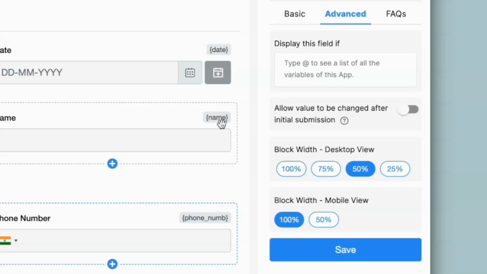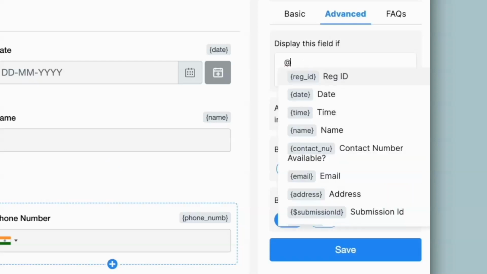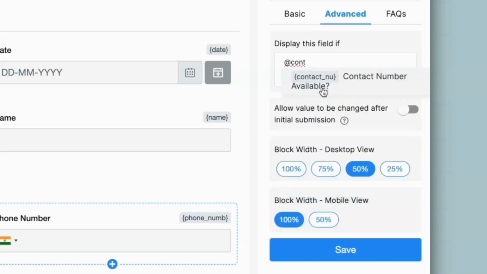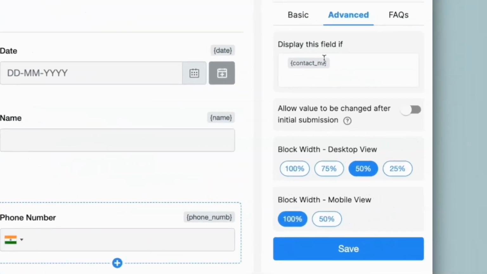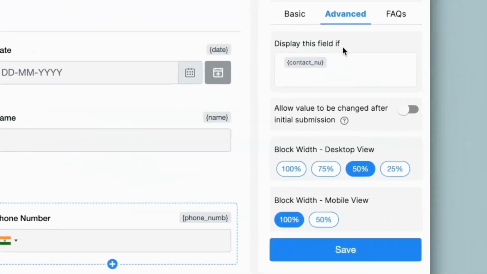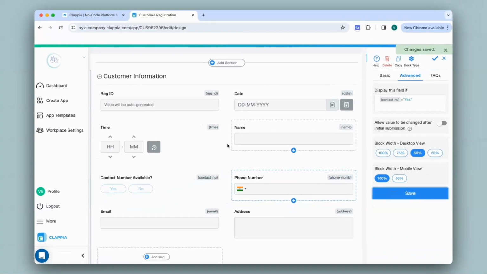If you want to pull up variable names, all you have to do is type in @ and you will get a list of all the fields available in your app. You can type in the field name and then select it. So as I mentioned earlier, if the contact number is available and the option is selected as yes, only then should the phone number field be visible. So over here, the if condition is already applicable. So if the field equals to yes, then display this field. Click on save and let's see how this looks like.